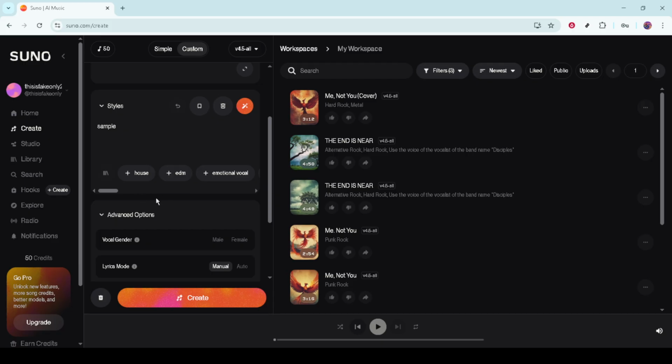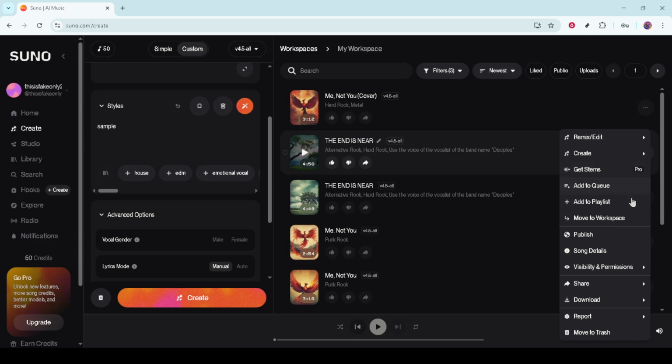Now, it's worth noting that some of these advanced features, like extending a song or intricate adjustments, might require upgrading your account to a pro or premium plan. These plans offer more extensive editing capabilities, providing a robust toolkit for serious creators.